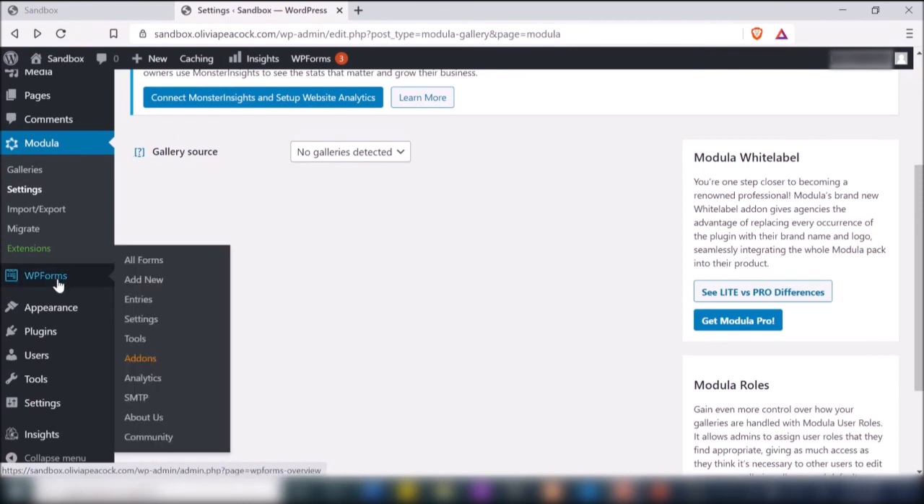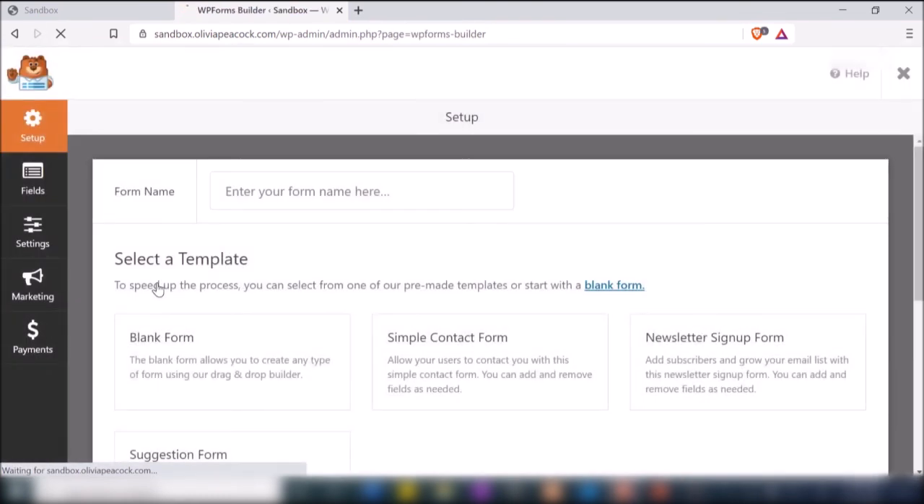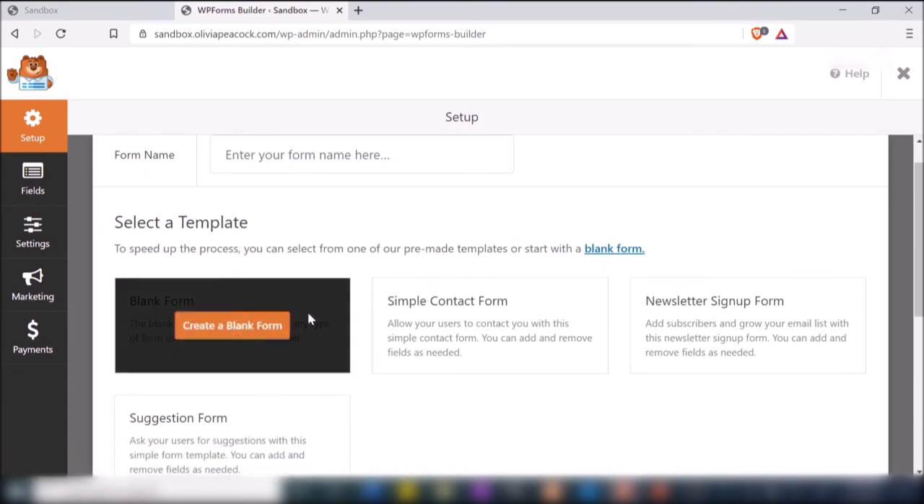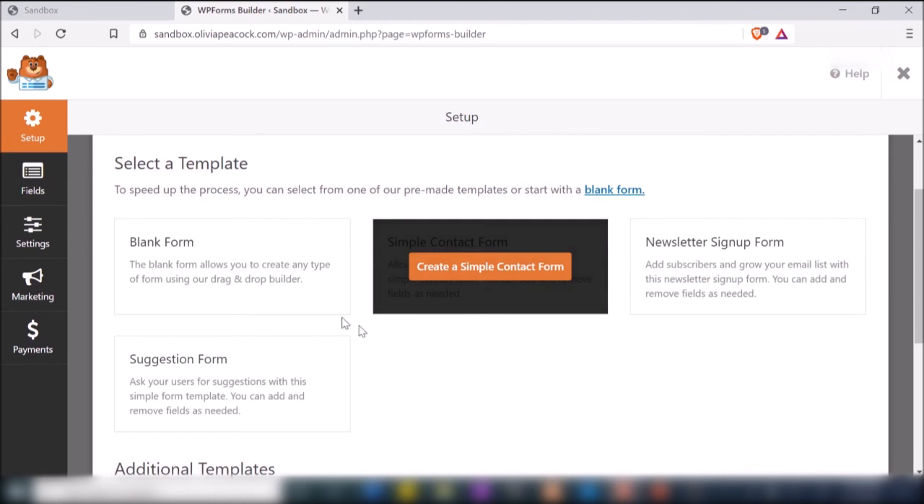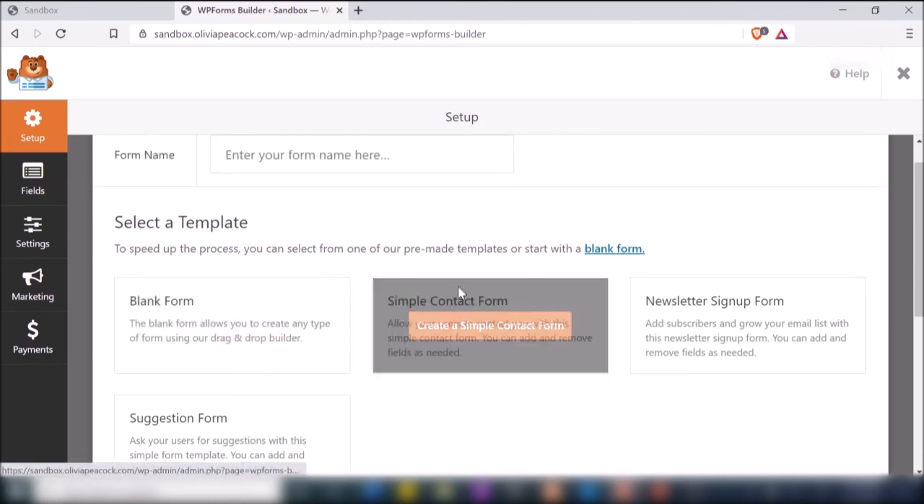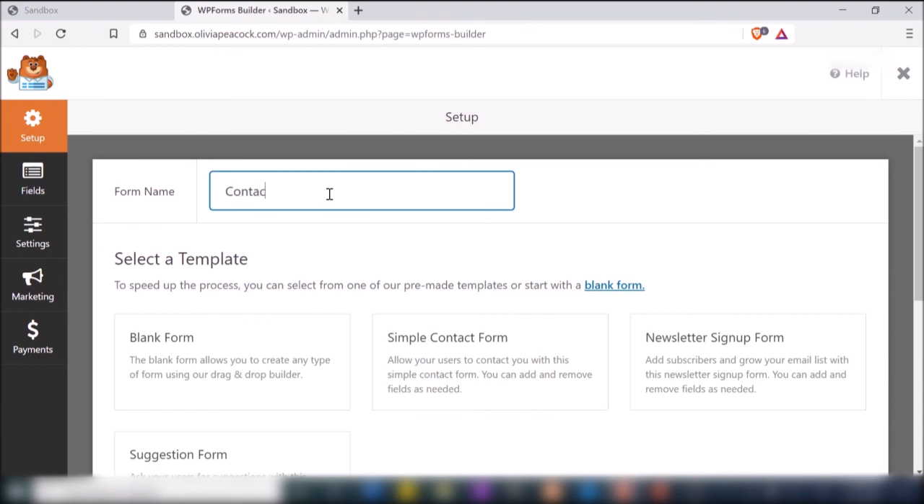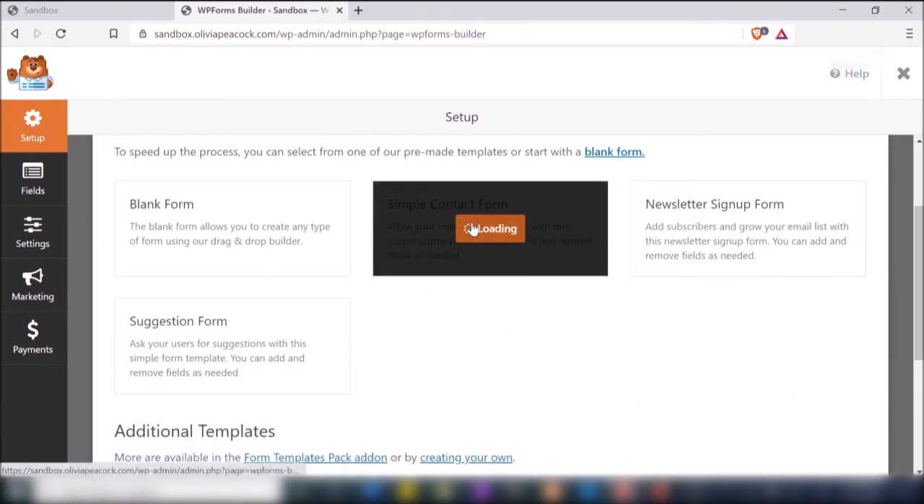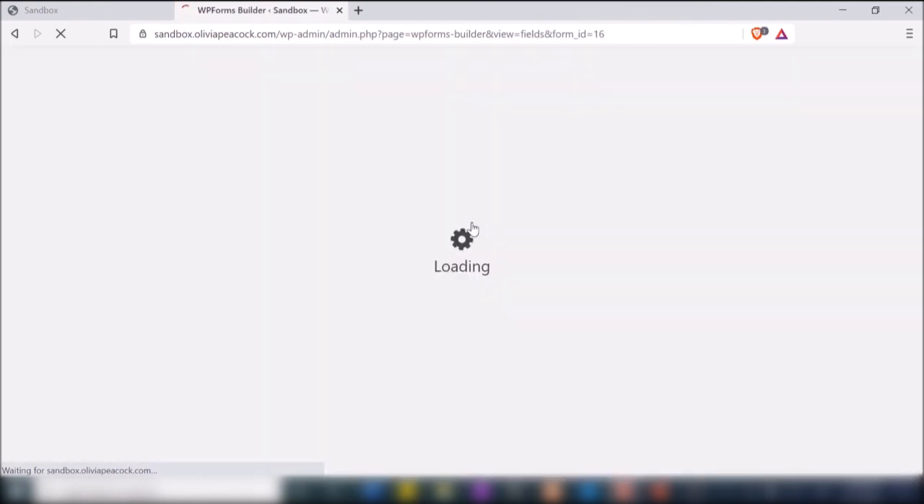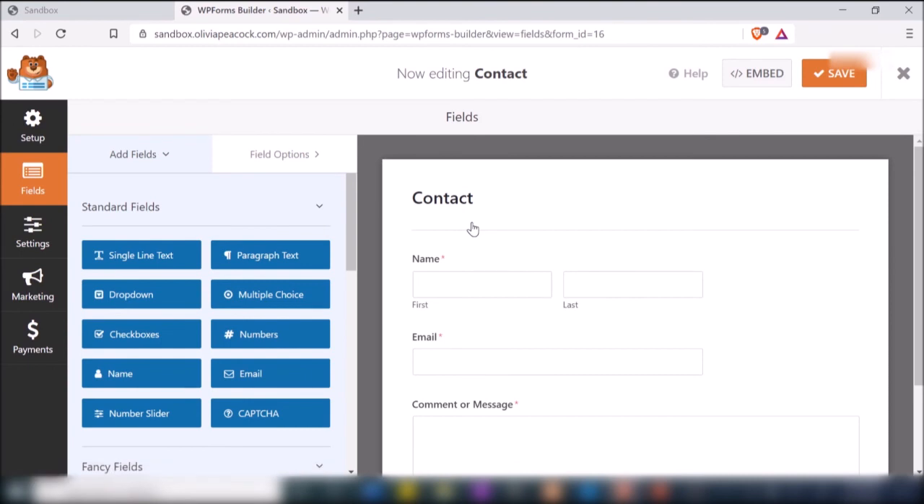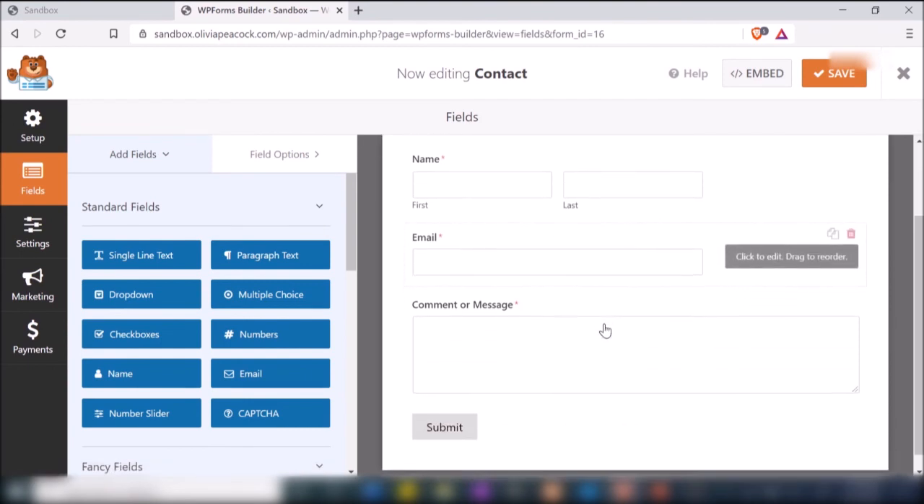Now, WP Forms is another plugin that I mentioned. It's already installed on this kind of testing website, but if you go to Add New, it's super easy to set up a form. So you can choose the name of your form, and then you can choose a template. So let's say maybe I wanted to create a simple contact form. I'll just name it Contact. And then it basically already sets up the form for me.